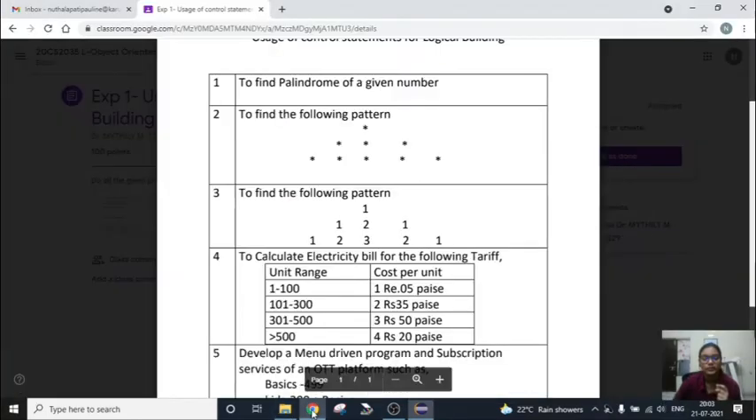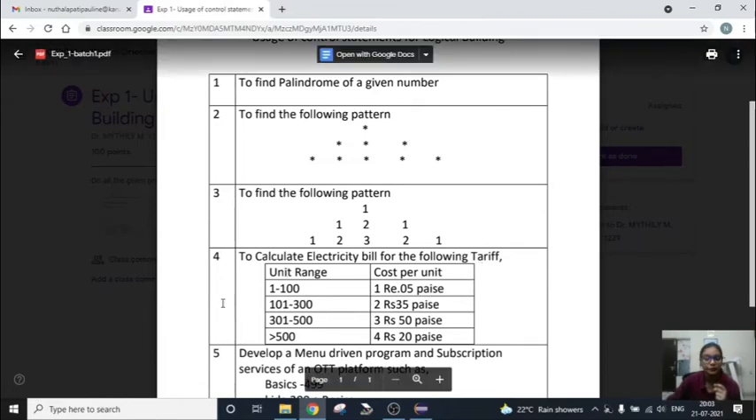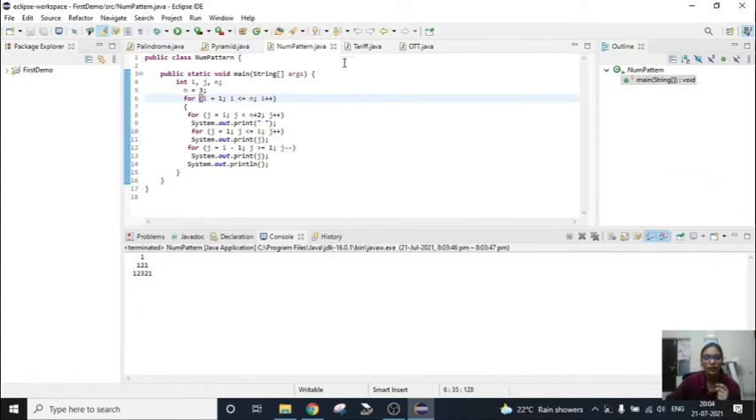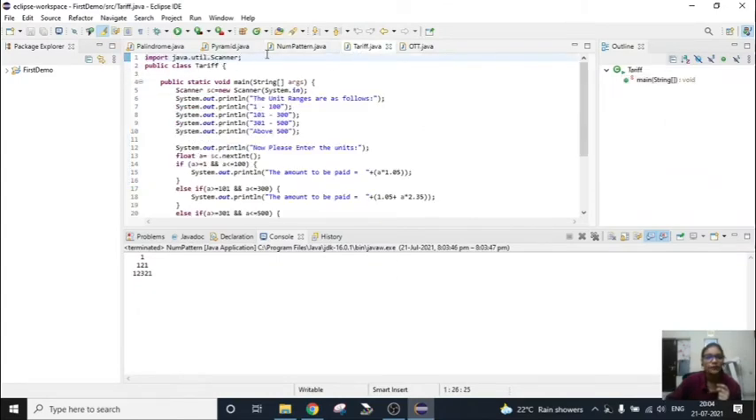And then moving on to the next one is to calculate an electricity bill for the following tariff. So here we are given unit ranges and cost per unit. According to that, we are going to create it. I have imported a scanner class again, and then created a class called tariff, and then the main function. And for the user, I have given information on what the user has to enter, the units.